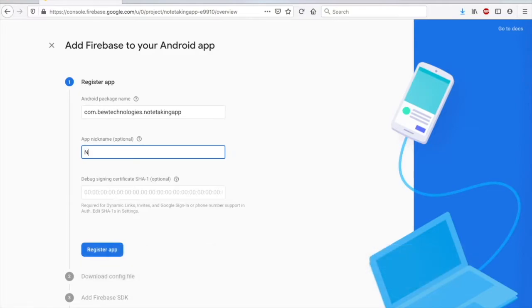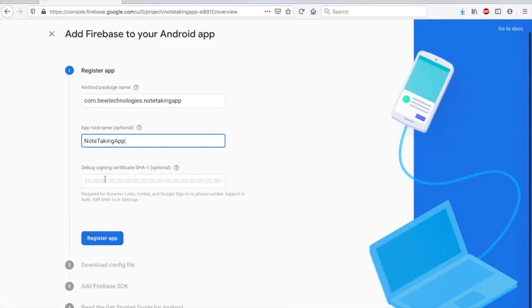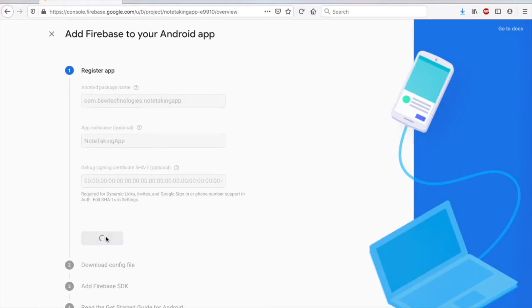So let's just write note taking here for now. Note taking. Okay, just register it. What you can see here is this debug signing certificate SHA1. This is optional. If we move on to Google sign in or we use dynamic links, then we need this debug signing certificate. For now we can just skip it and register the app.